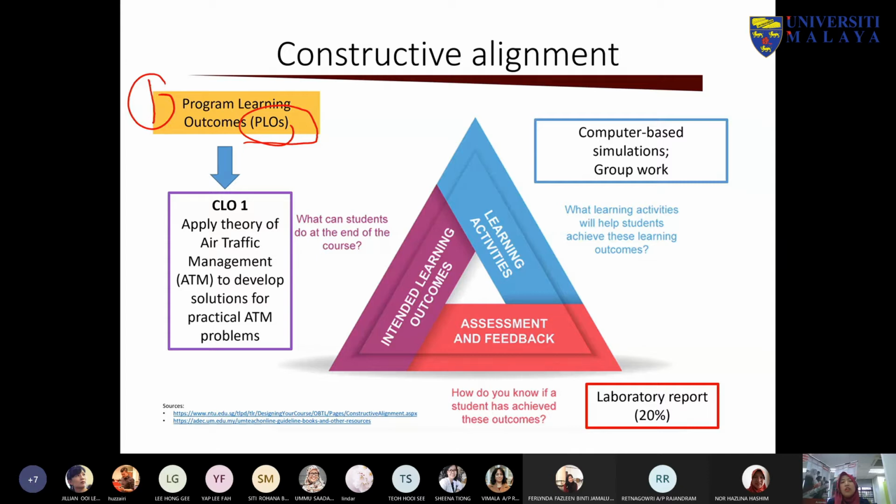So the CLO is actually what can students do at the end of the course? What do you want them to achieve at the end of the course? Let's take one example, I think from the School of Engineering, which talks about applying theory of air traffic management to develop solutions for practical ATM problems. That's what the students should achieve at the end of the course. Now, what kind of activities can we do for that particular CLO to be achieved? How are we going to do that?